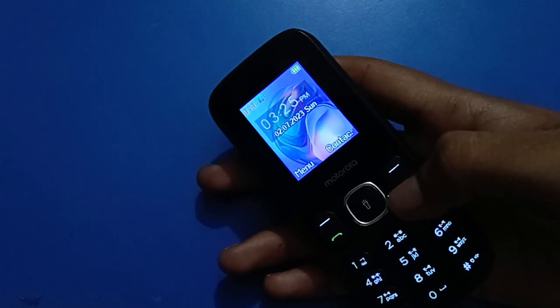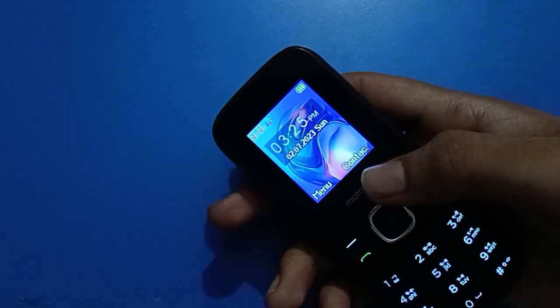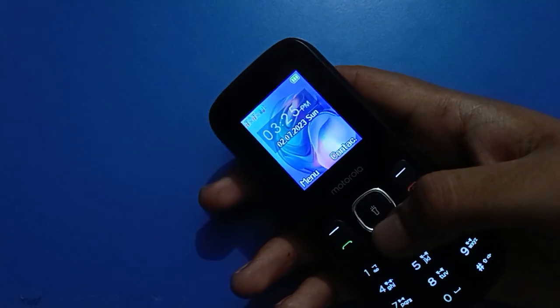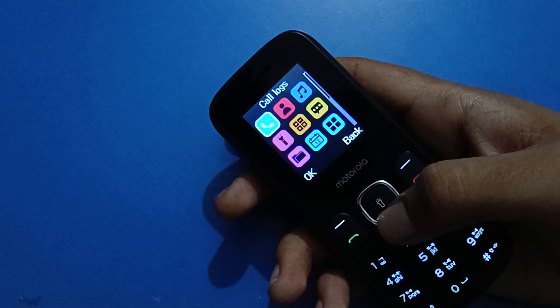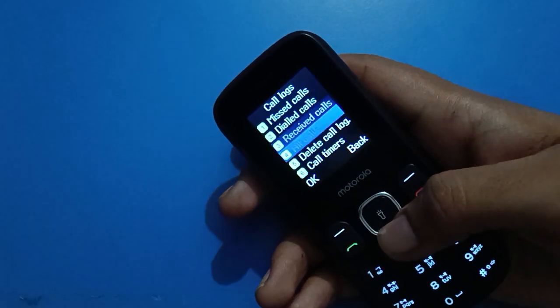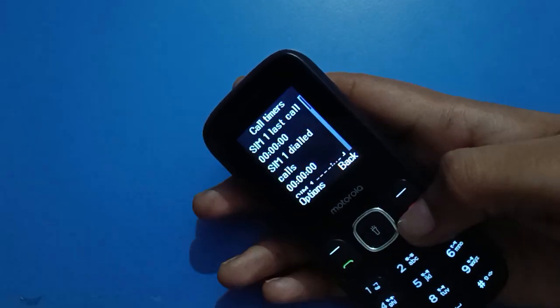So friends, in your Motorola keypad mobile you want to set ringtone on contact number. So now let's see how to set ringtone on contact number. Okay friends, one by one we will talk about.